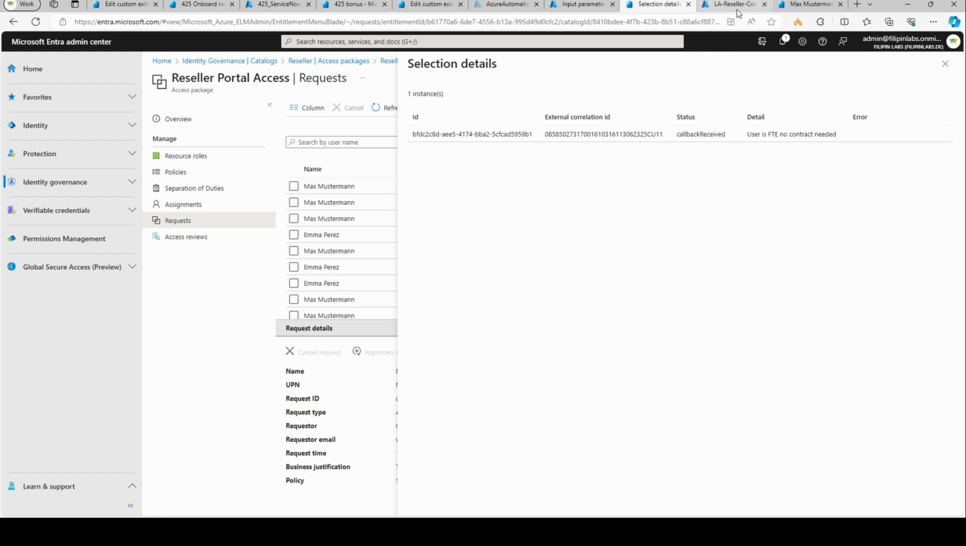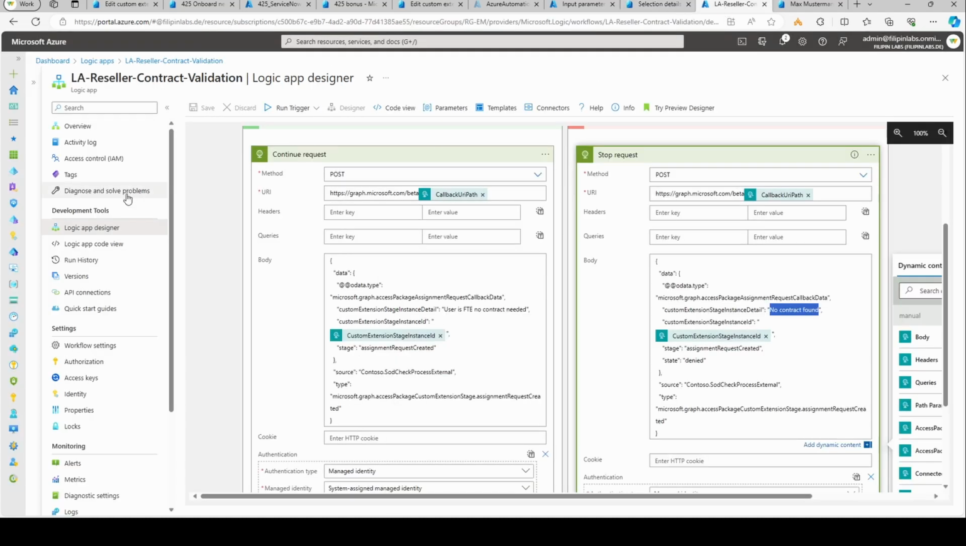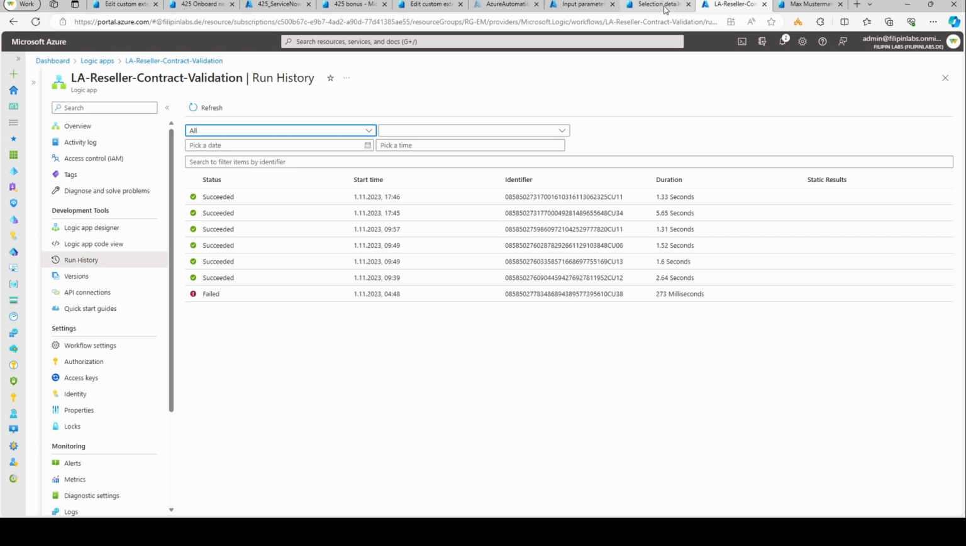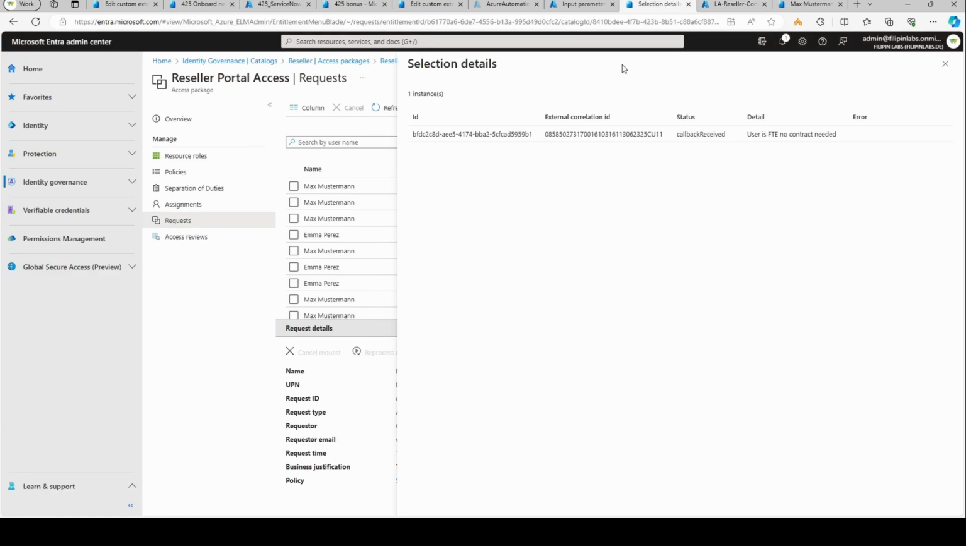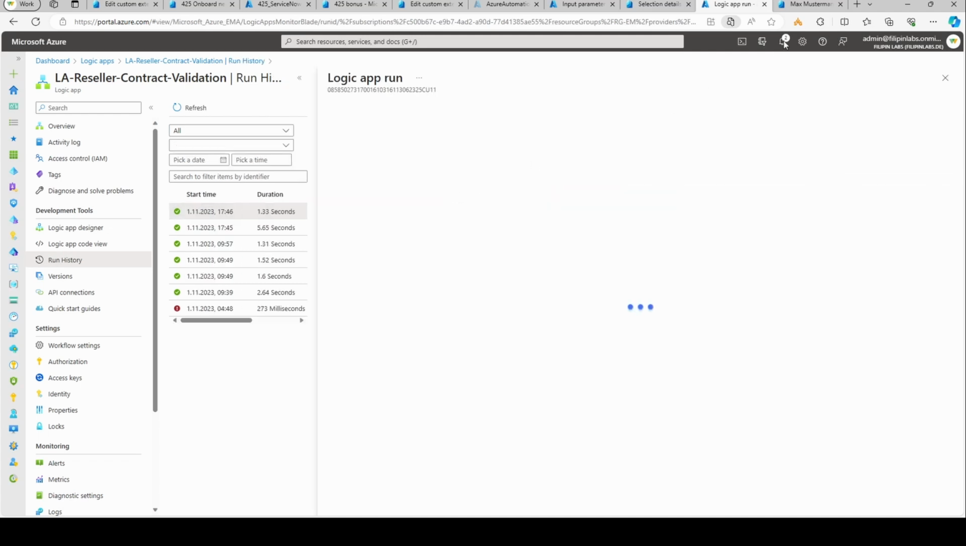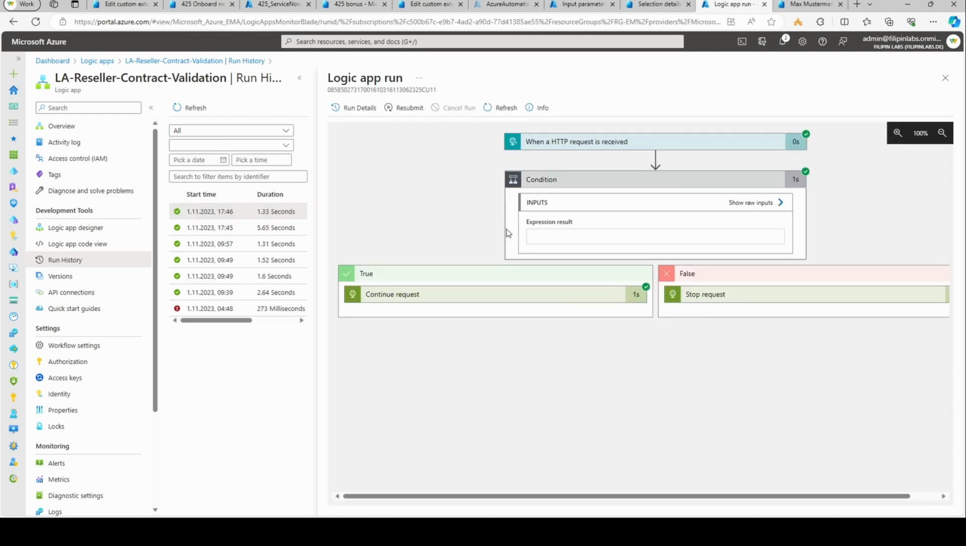And that's great for whether you're tracing a request or troubleshooting a request. Having that information right in the console here is very helpful. So if we take a quick look back here and we open the run history on the logic app side, we can see this was the last one. So this is the run that actually happened. And this is the run history.